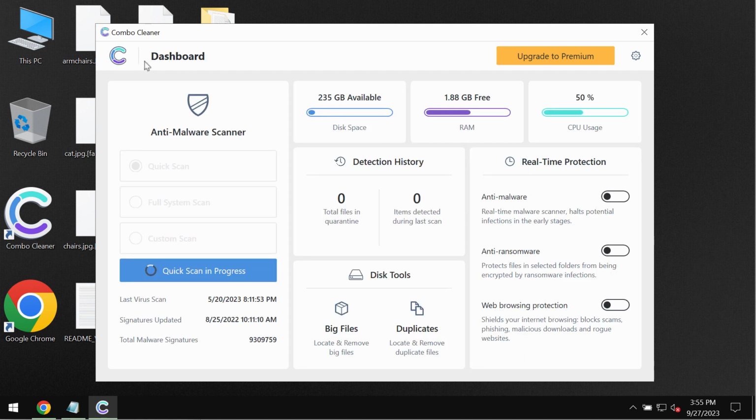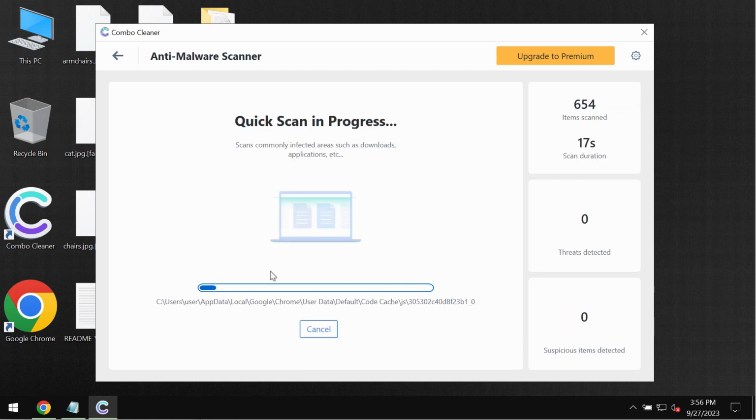Most likely the application would first of all update its anti-malware database. And of course, this is essential for proper detection and removal of any malware, so do not skip this very important step, the update procedure. Then the scanning will begin.